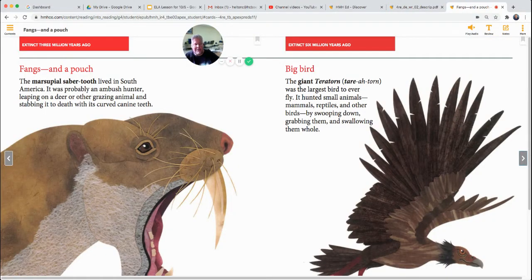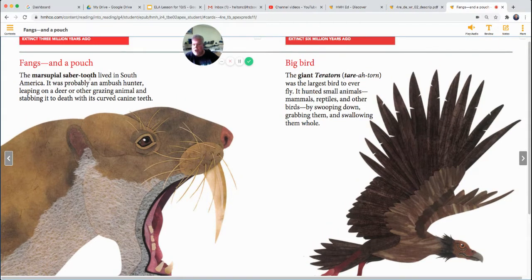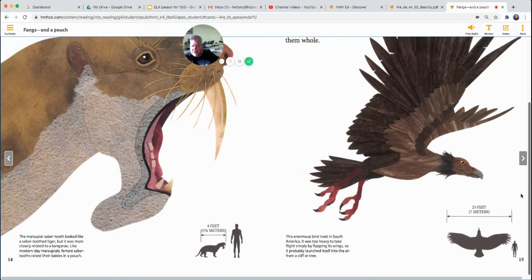Here's 2 more extinct animals. Fangs in a pouch. The marsupial saber-tooth lived in South America. It was probably an ambush hunter, leaping on a deer or other grazing animal and stabbing it to death with its curved canine teeth. Oh my goodness, look at those sharp teeth. Let me read this down here and I'll tell you a cool, true story. The marsupial saber-tooth looked like a saber-tooth tiger, but it was more closely related to a kangaroo. That thing doesn't look like a kangaroo to me.